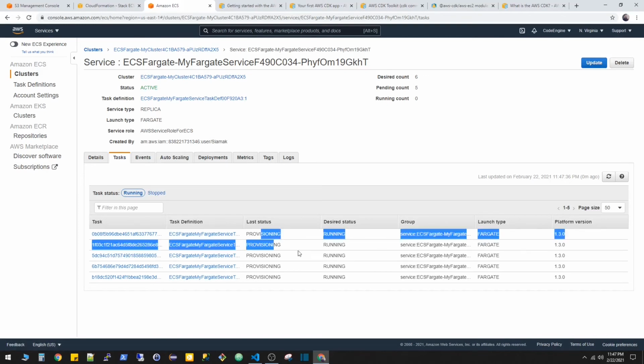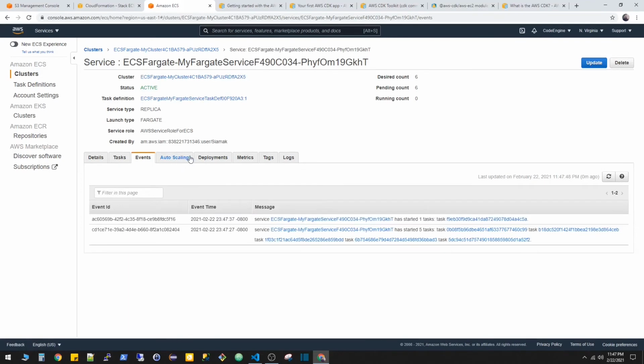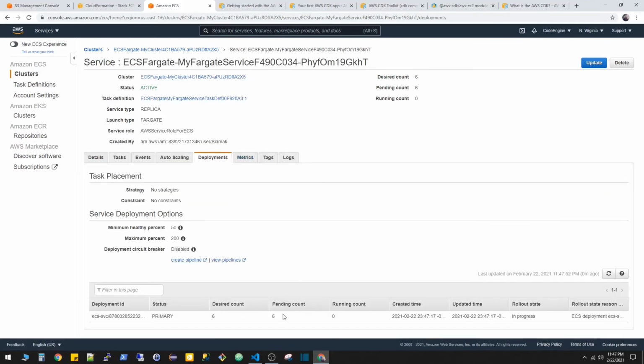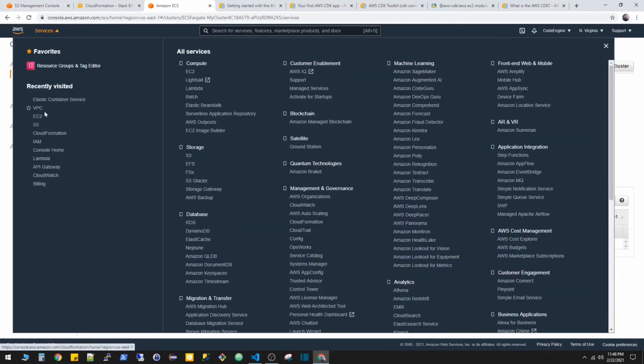So here are provisioning, and these are all Fargate. So you see auto scaling, deployment, pending 6, desired 6, and it is deploying actually. And here's my cluster that already manages those 6 nodes. So I have a network that technically within that network I do have 6 services running.